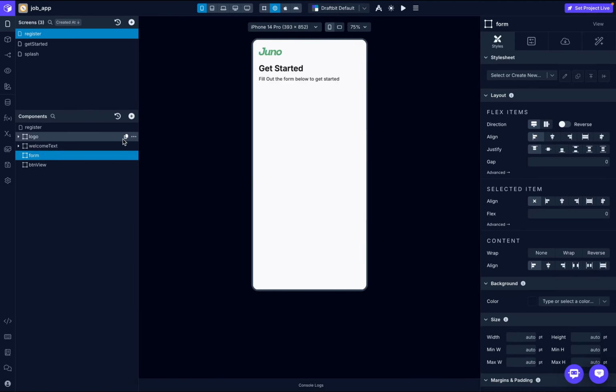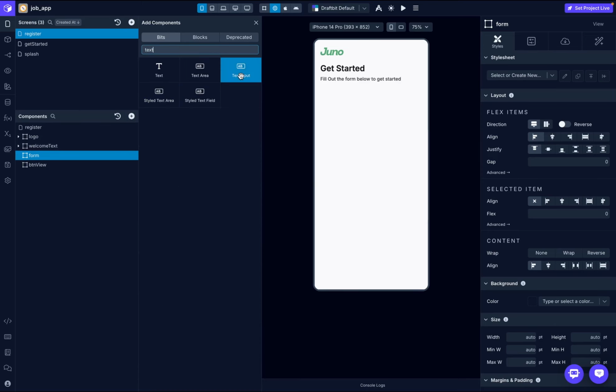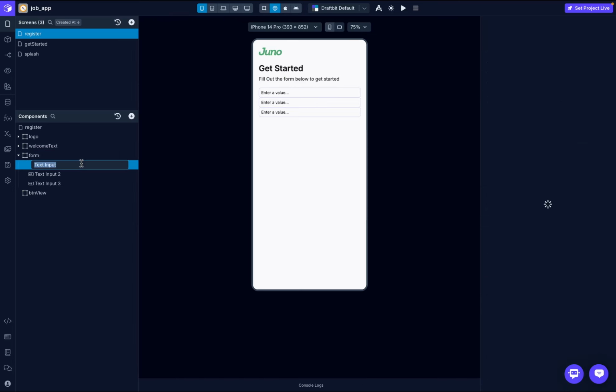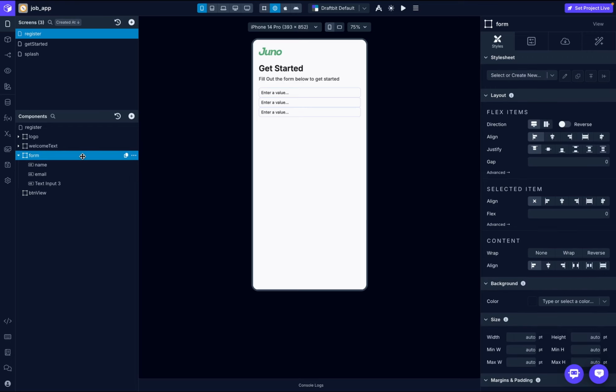Now we're on the form, and for that, we need name, email, and password. So while we have the form clicked, let's click add. Then we're going to search for text input. So we're going to have one. And the first one, we're going to call it name. The second one, we're going to call it email. And let's do these two for now, then we can do the rest. But already I'm seeing that they're all touching. So we need to go to form, styles, then add some gap.